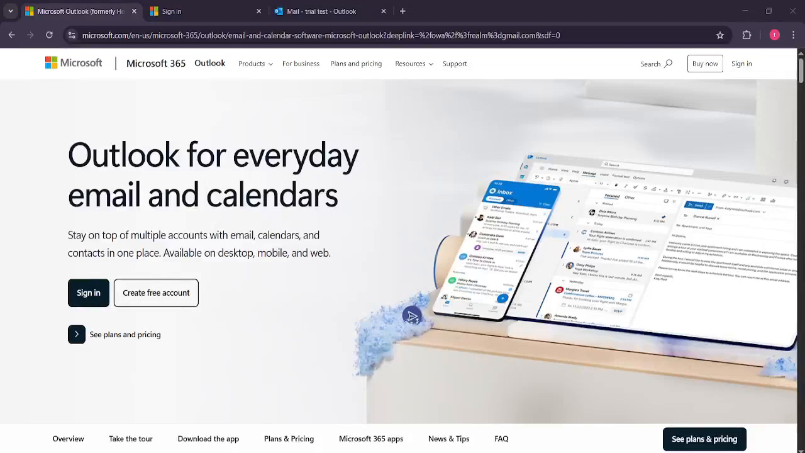In today's video, I'm going to teach you how to use your templates in Outlook Web. This short 5-minute guide will walk you through the entire process, making things efficient and easy for you to manage and send your emails with templates. So let's get started. First, open up your browser and head over to the Microsoft Outlook website.